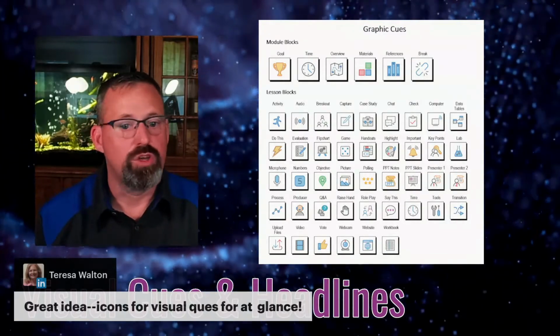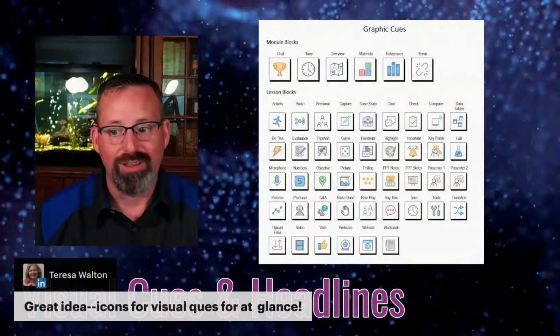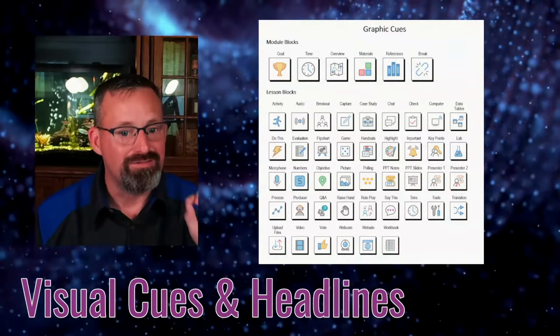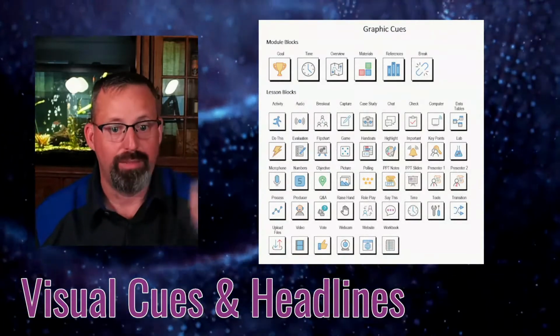Teresa, visual cues. I'm telling you, it is a game changer. And when we tie it to the next part, which we're going to get to in a moment, we're going to go from 10 to 11 on the music dial.